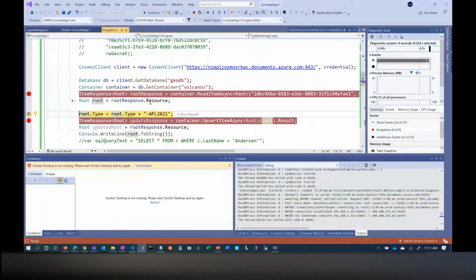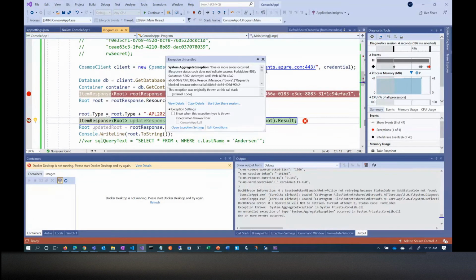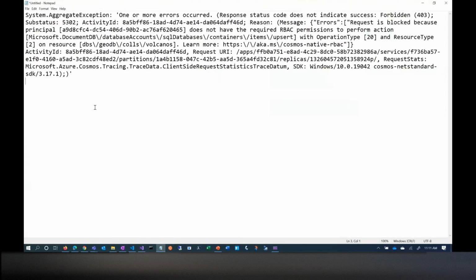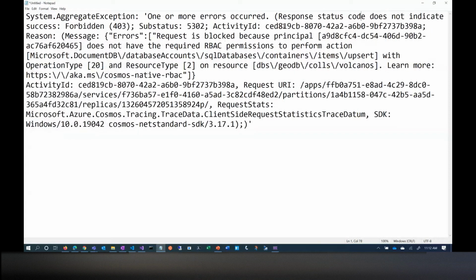With that, let's go back. Now we made some change. Let's try to upsert that document into our Cosmos DB. Let's see what happens. Oh, we got an error. So what is the error? It's hard to read, so let's put it here, and I'm going to increase the font size a little bit. So this is the error.